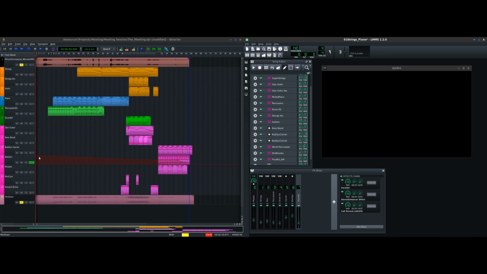So I do have a controller running that. There's automation here using volume envelope that is controlling the volume on that percussion instrument over here. So you can do that. And you could do that with all these channels, assign them to run automation from Q-Tractor into the LMMS controls.